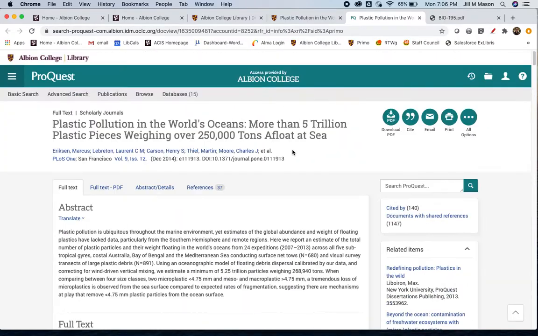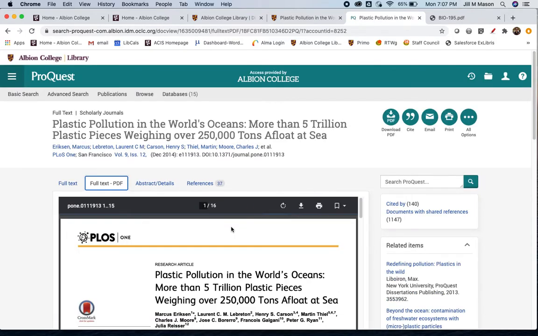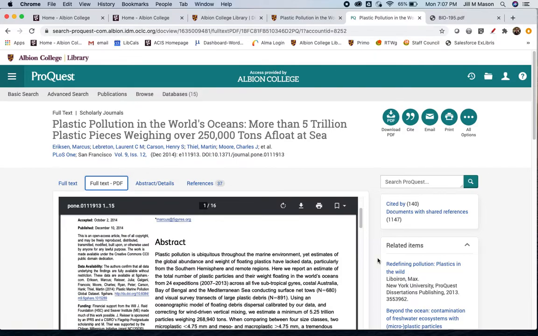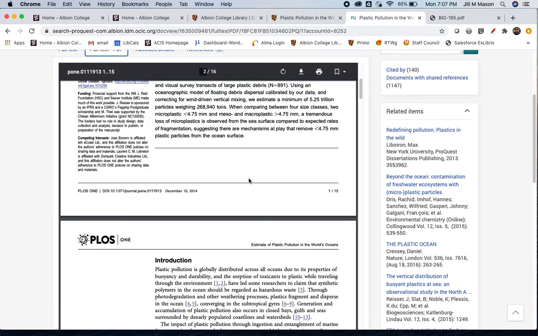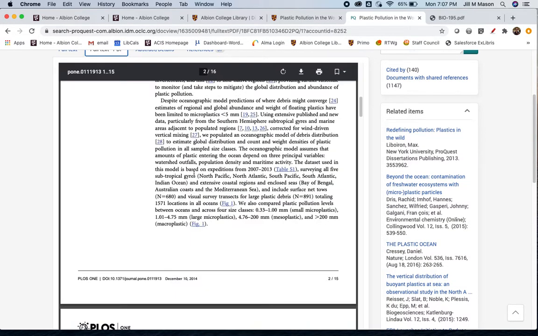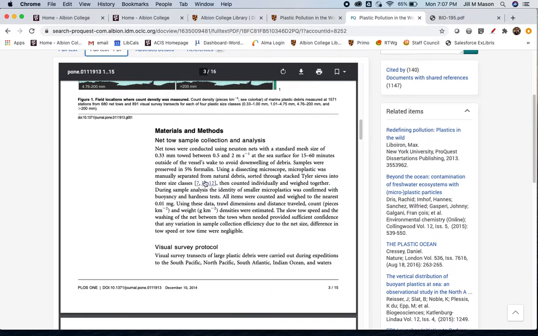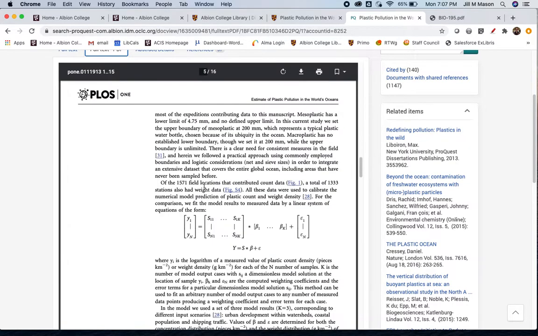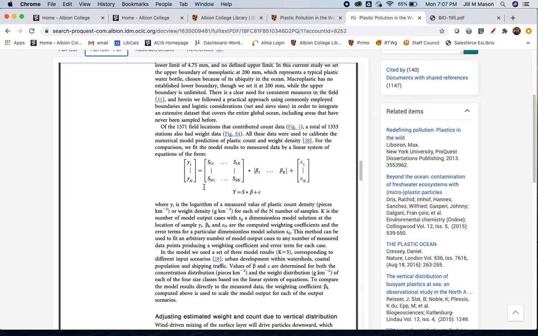So let's just look at this article as a PDF. It's going to be a little bit easier to see. So I'm going to click full text PDF. Already we're starting with an abstract, introduction, materials and methods. So this is original research, so we can call this a primary source. What's a secondary source? A secondary source offers interpretation, analysis, and commentary on primary sources.